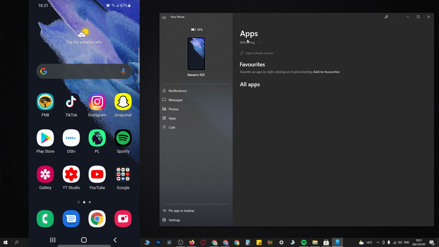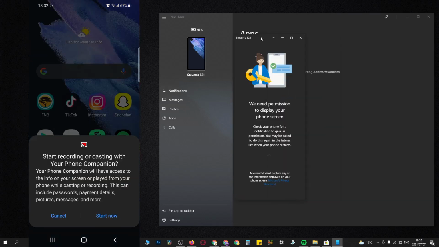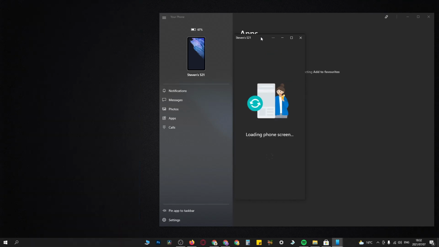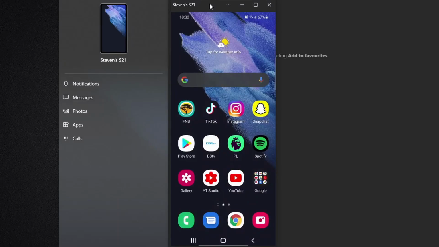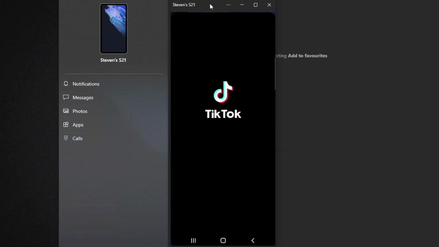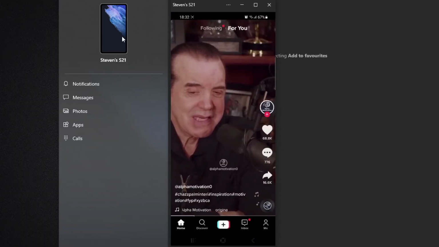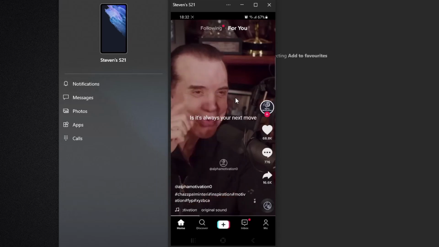If you let this refresh, it will load up all your apps here where you can go ahead and click on them. I'm going to open up my phone screen by clicking on that, and a pop-up appeared on my phone. You just have to tap on start now, and it's going to load up the phone screen onto my desktop computer. And there you can see I have my phone on my PC, and you can swipe and it works. So I can go ahead and open up TikTok, and I can actually let go of my phone and use my mouse to scroll through TikTok.